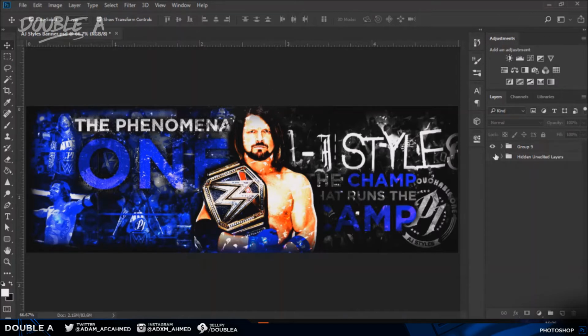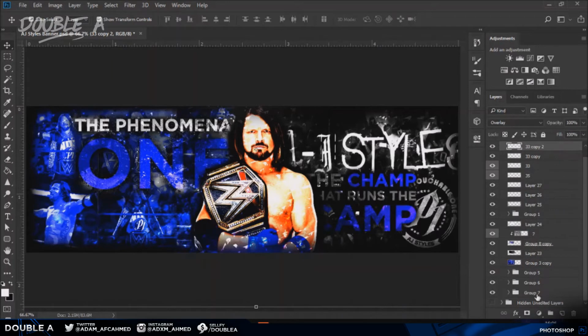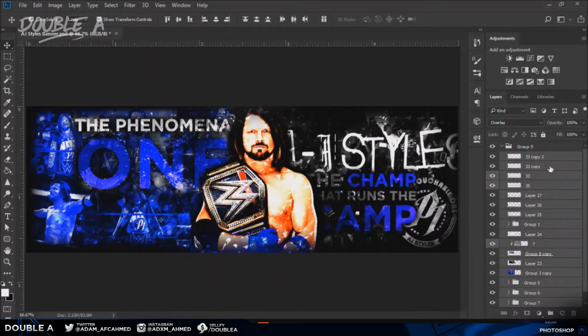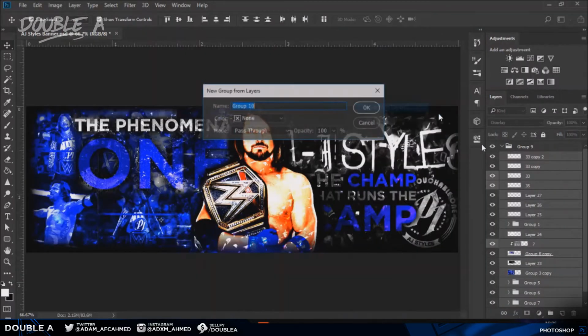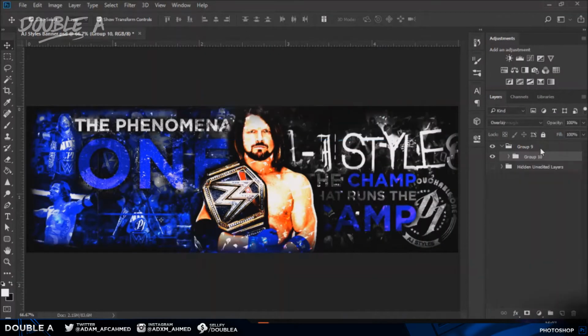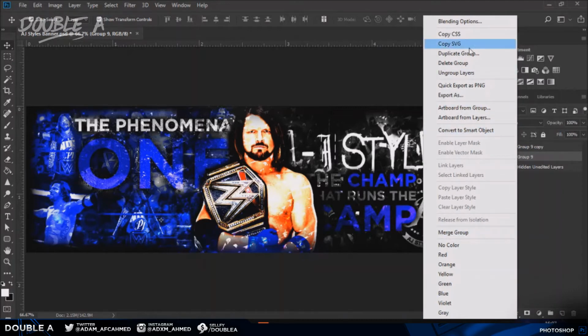So first thing you want to do is open your design up and group your layers. So in order to do this, you want to shift click the top layer, shift click the bottom one, and it will select all the layers in between. Then you want to right click and click group from layers. Then you can call it whatever you want and click OK, but I'm just going to undo that because I've already grouped it. So once you have a group, you want to click on that and then click Ctrl J, or right click and duplicate the layer or group.